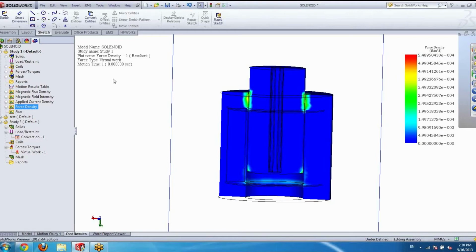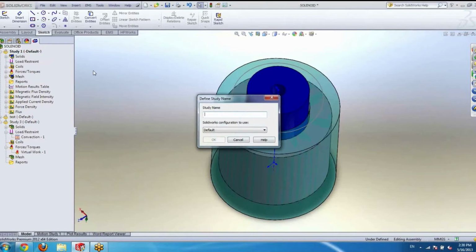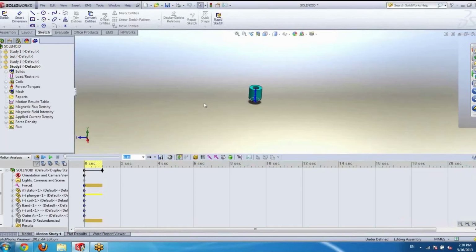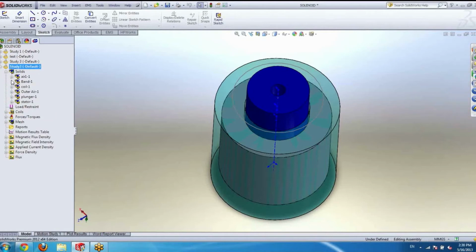What you can do is you can take this study. You don't have to go through the process again. You can drag this study, drop it here, and then give it a name. Let's say, for instance, study 3. Now, you notice here EMS has copy-pasted everything for me from the other study. The material property, the load restraint, the coil, the force, the mesh, the results, everything. Now all I need to do here is go to the areas and the parameters that I want to change, and I can change that.